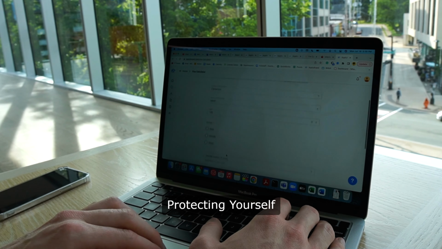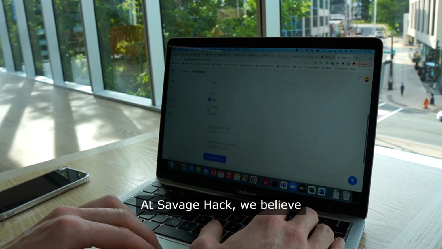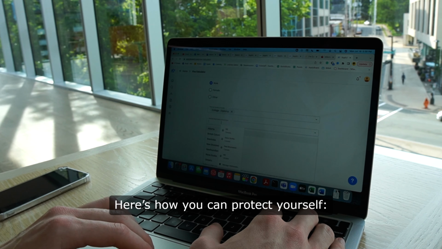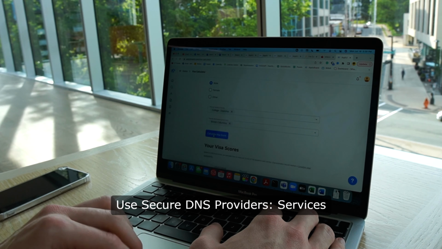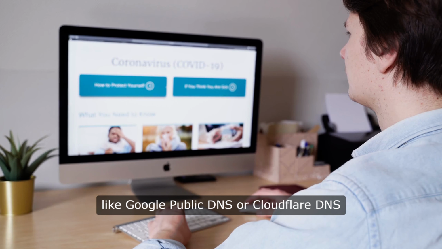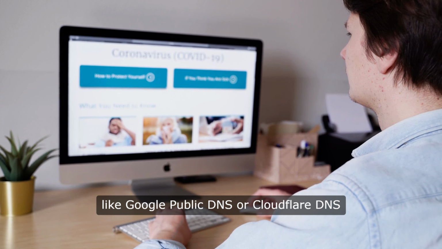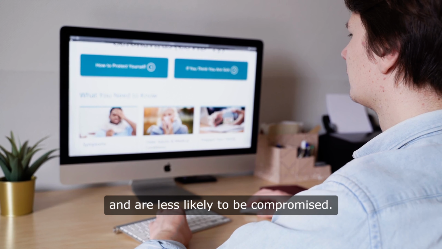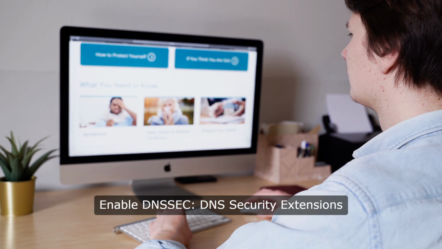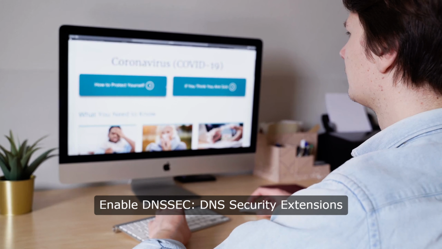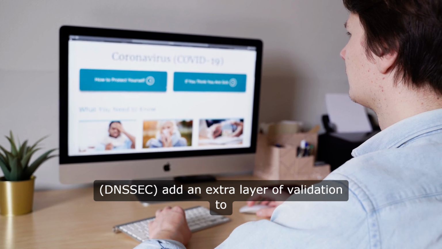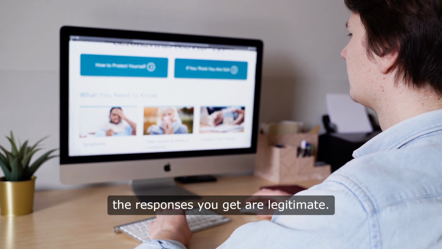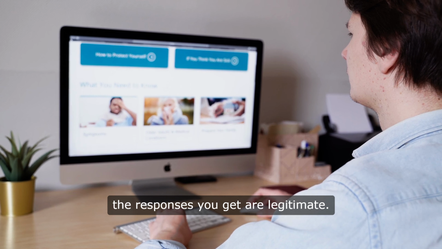Protecting yourself. At Savage Hack, we believe in staying ahead of the curve. Here's how you can protect yourself. Use secure DNS providers. Services like Google Public DNS or Cloudflare DNS offer more robust security features and are less likely to be compromised. Enable DNSSEC, DNS Security Extensions. DNSSEC adds an extra layer of validation to DNS queries, helping to ensure that the responses you get are legitimate.